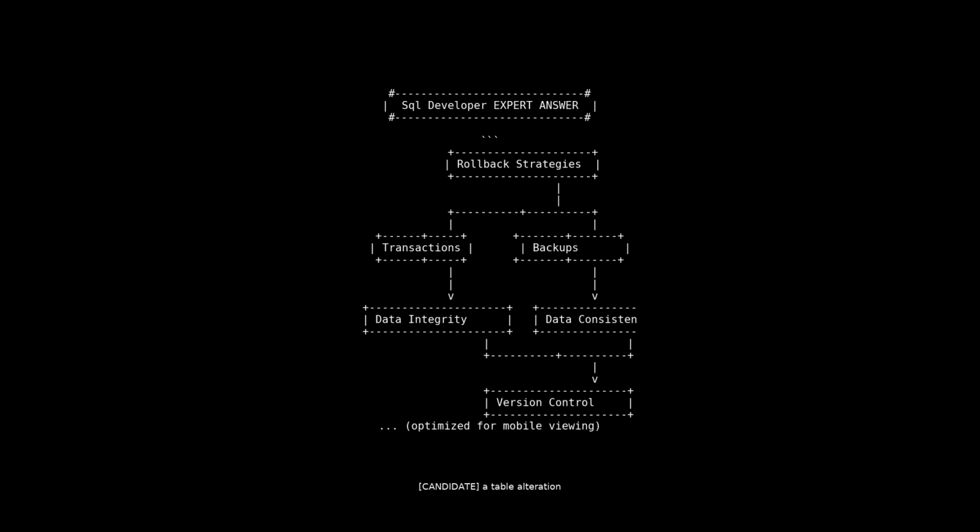In a scenario where a table alteration caused unexpected errors, we immediately rolled back the changes using transactions and backups. We also had a version control system in place to track schema changes and revert to previous states if needed. This approach helped us maintain data consistency and recover from issues swiftly.